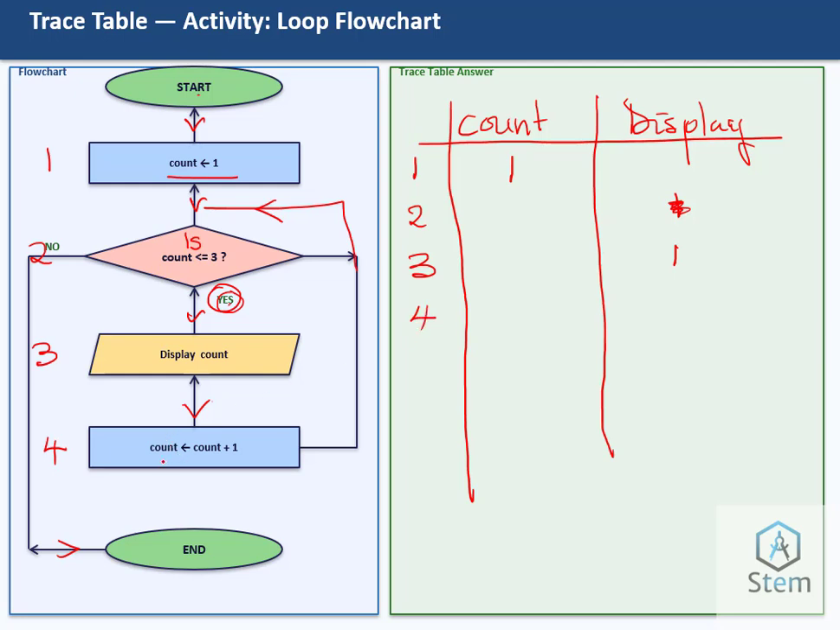Line number 4, we increment count. Count is 1 plus 1, old count plus 1. So count is now 2. Then the program comes back. Is count less than or equal to 3? The answer is yes. Count is 2. We display count. That's line number 3 again. We display 2. Line number 4. Count is incremented by 1. Count becomes 3.